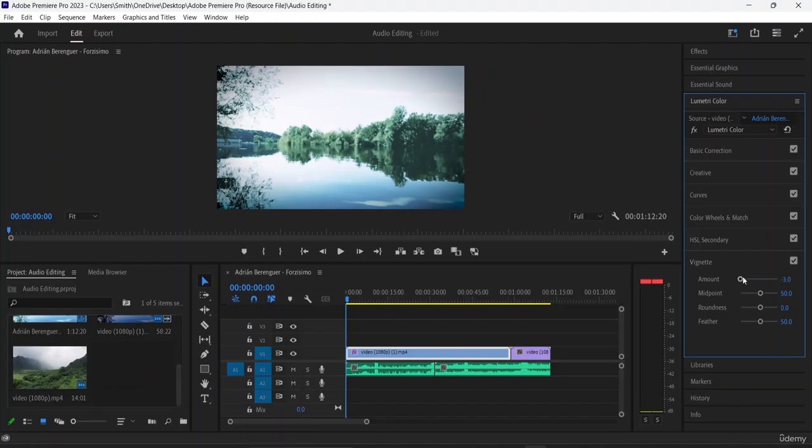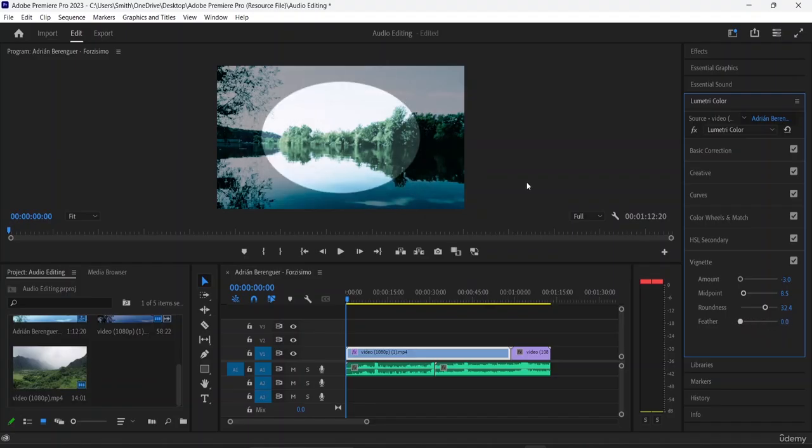Okay, so first I will select the amount. Maybe I will choose this one, and I will select the midpoint. I want it somewhere like this. And how round do I want it? I will just take this much and I will select the feather, how transparent or how deep I want this. Here you can see, now this is quite visible, but I do want it.